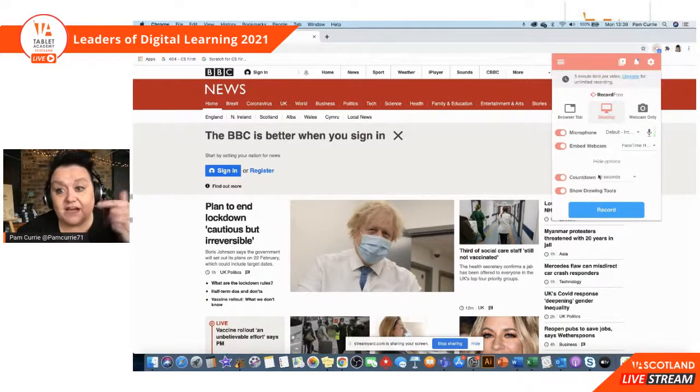What you can do is allow a countdown. I always like a countdown. It just gives you that moment to prepare, get ready to record your video. And I've selected the drawing tools. So I'm happy with this setup. I've got my microphone selected. I've chosen a countdown just to count me into the recording.